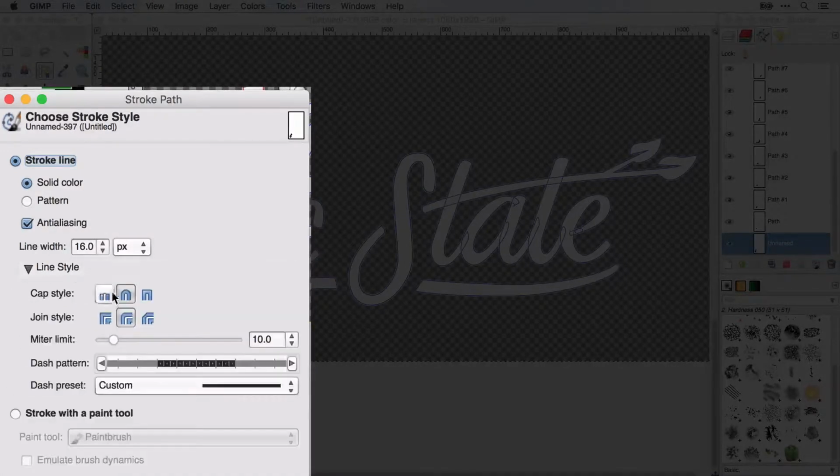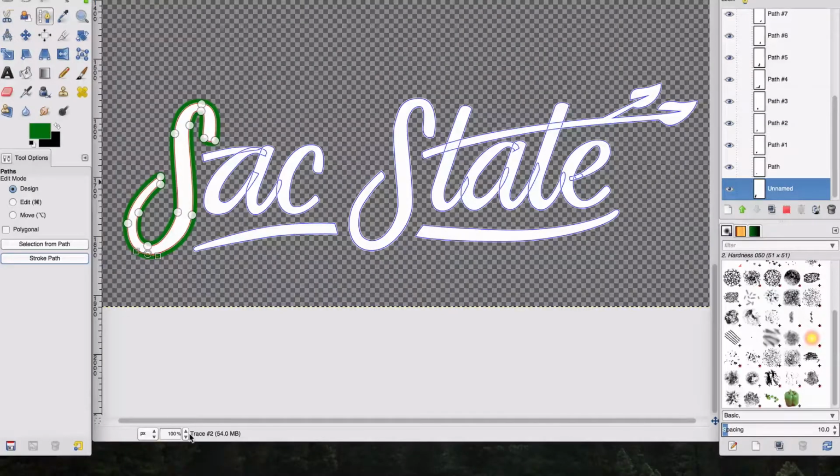You could go down to line style. I like to keep the cap style to round as well as the join style to round, and then you can go ahead and select stroke. If you decide you want to change the size of the stroke or change anything about it, it's best to do it right now before you do it to all the paths, because you're then going to have to delete all those and redo them.